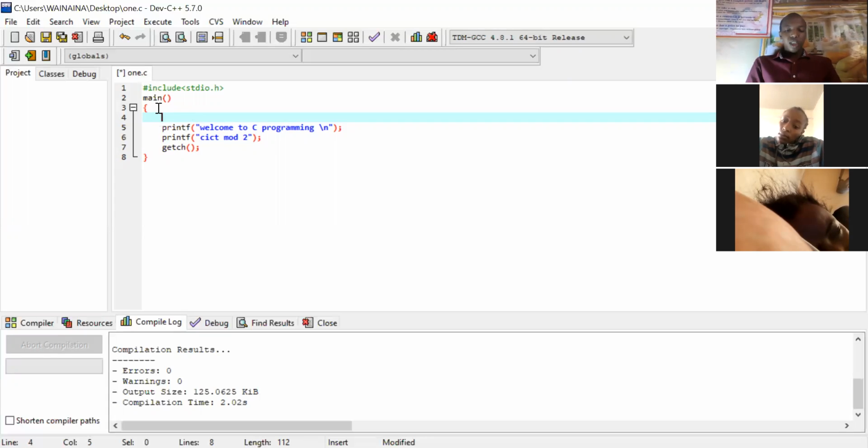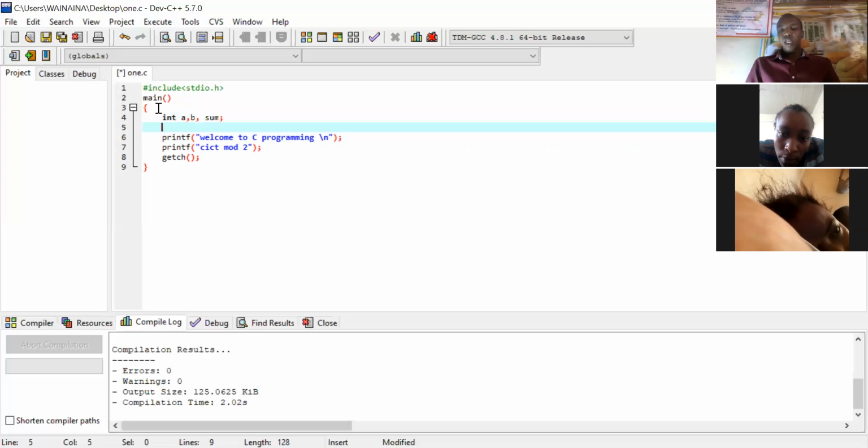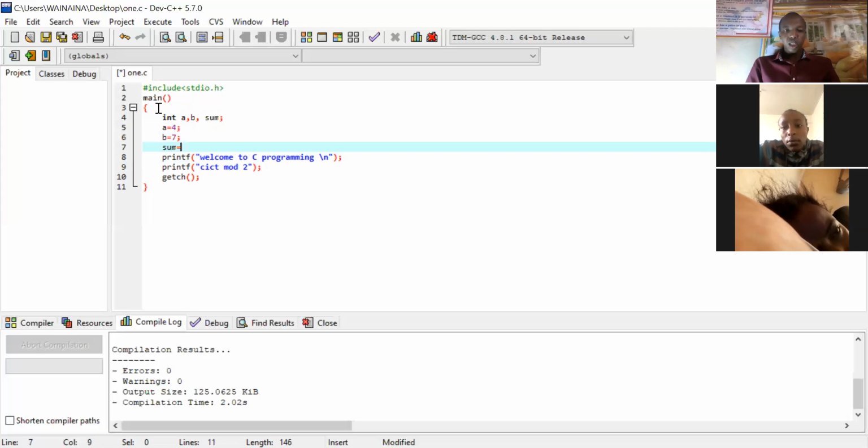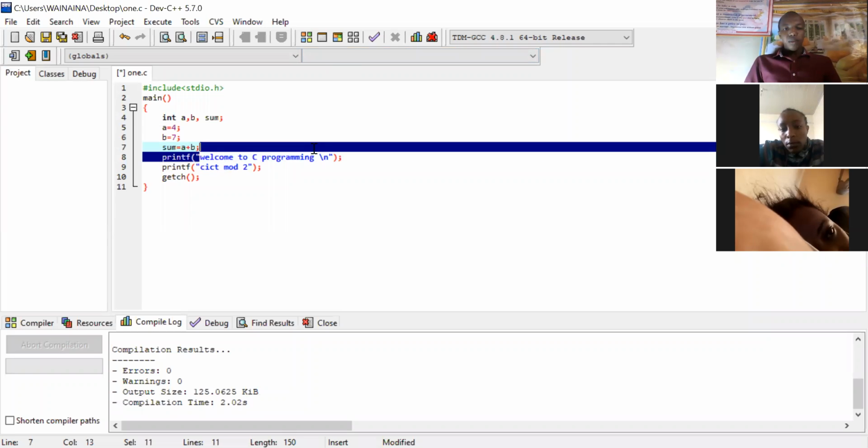So let me use int data type. For example, we can have int a and b. I want us to add two integers together so that we remember the concept of data types and variables in C. So I want us to use initialization directly. So I assume variable a will have 4 as a value, variable b will have 7 as a value. Then we say sum is given as a plus b. Then now we display our sum.